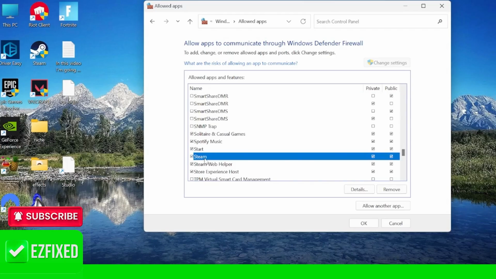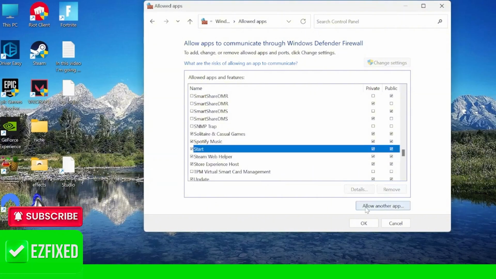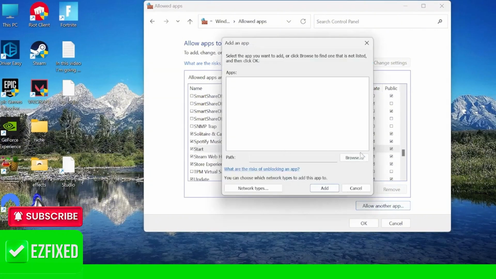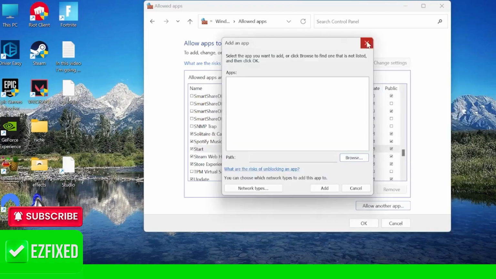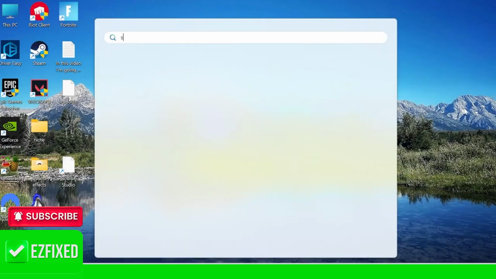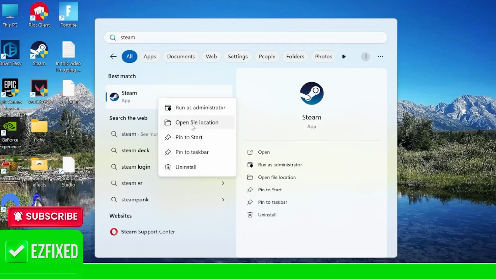If you don't see Steam in this list, for example, let me just remove this for a second, then what you can do is select Allow another app. Come into Browse, and you want to find the Steam shortcut. If you're not sure where Steam's located, then we can come out of this for a second, over to the Start menu and search for Steam. Right-click on the Steam app, and you want to select Open File Location.